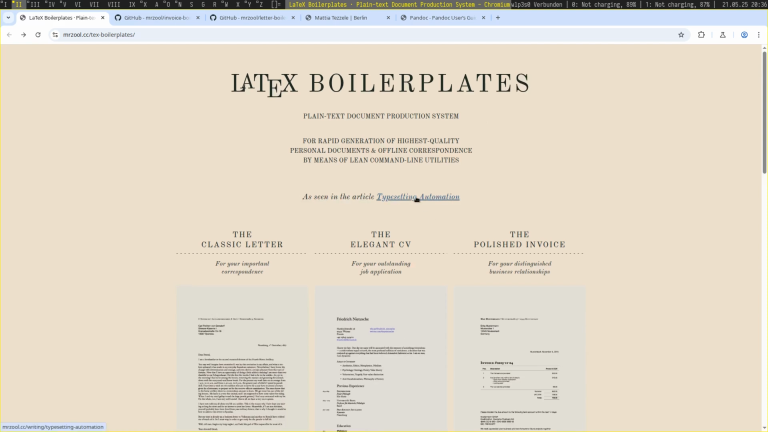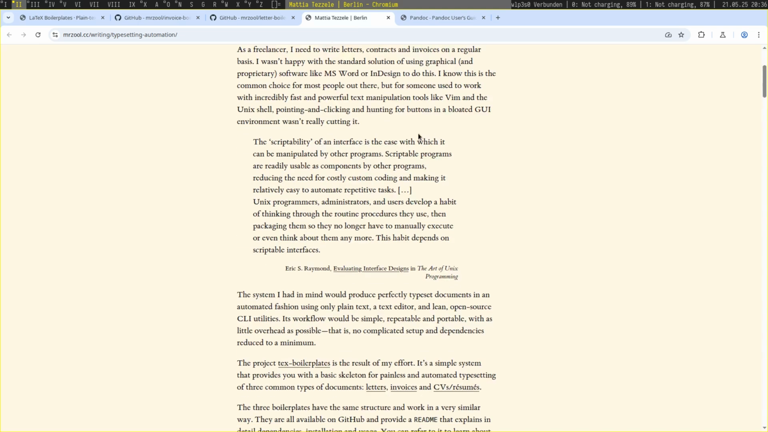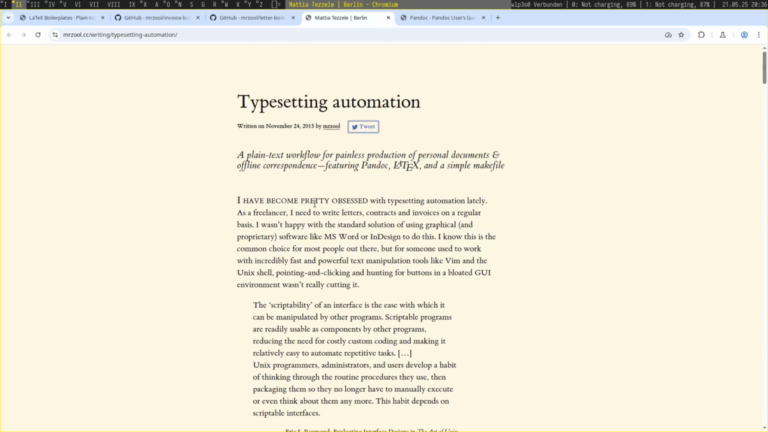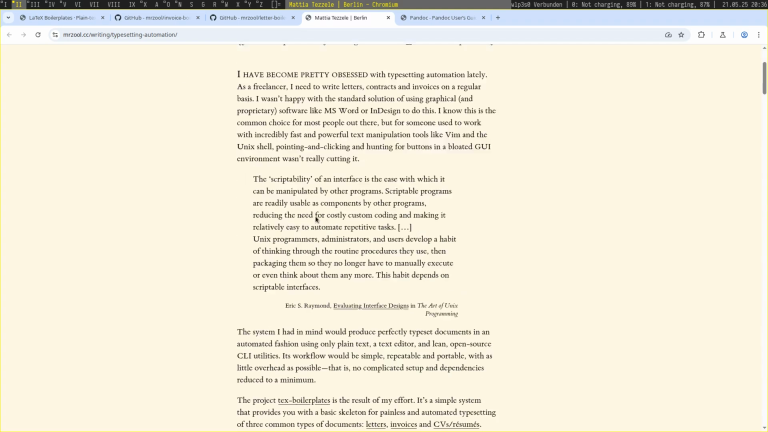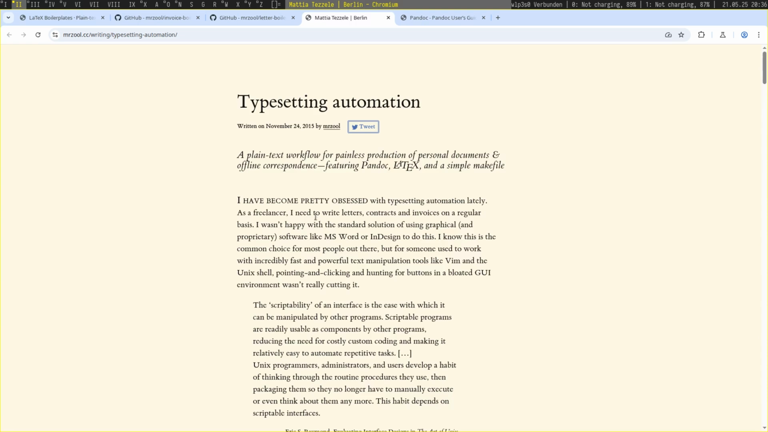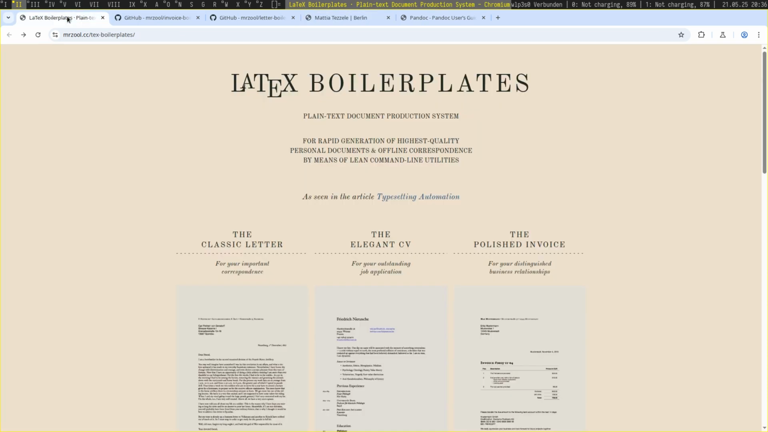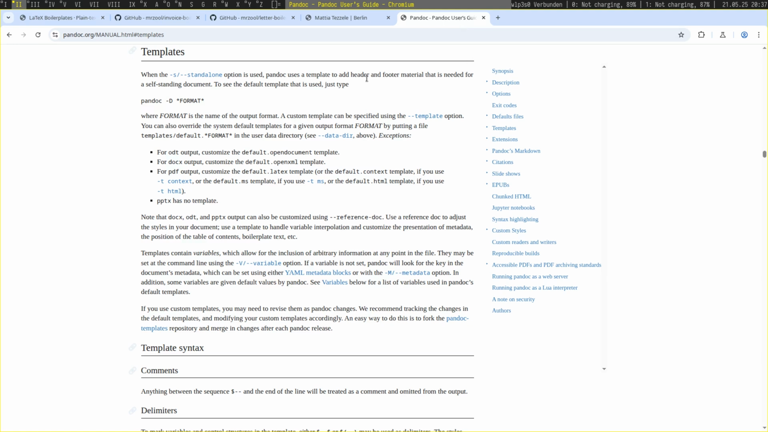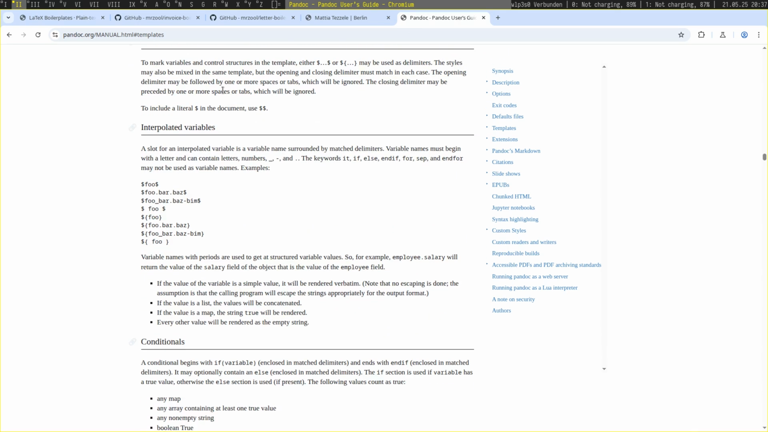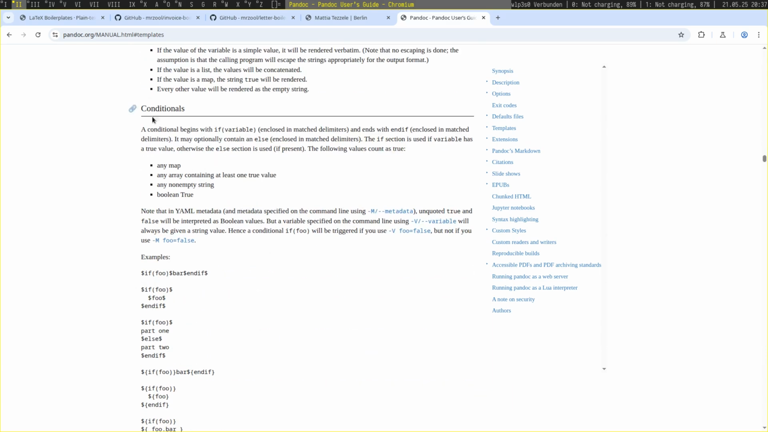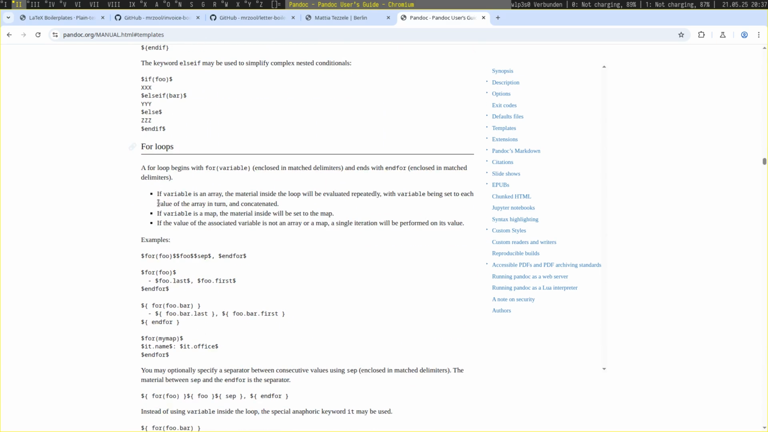And he has also written a pretty lengthy article on typesetting automation, so the exact system he came up with, and how he goes about doing this and why, and all the stuff. And again, it uses the Pandoc templating system. So if we go into the Pandoc documentation, we have this section about templates, and it's pretty lengthy and goes into all the details. Use $variable$ to get the value of a variable and all this stuff. And we have conditionals, so if/else and for loops, and all this stuff.